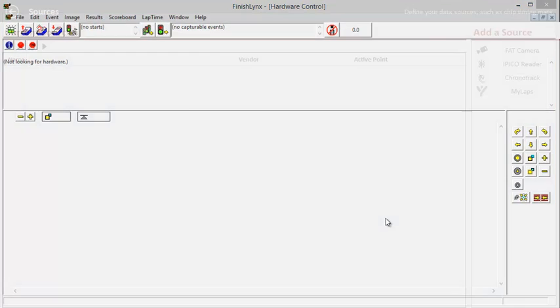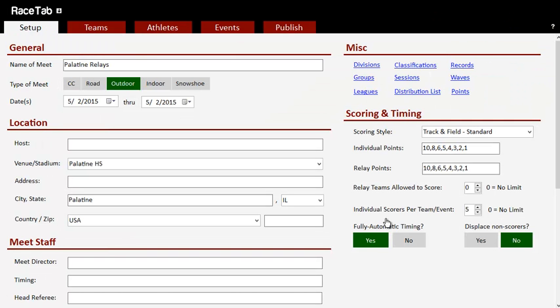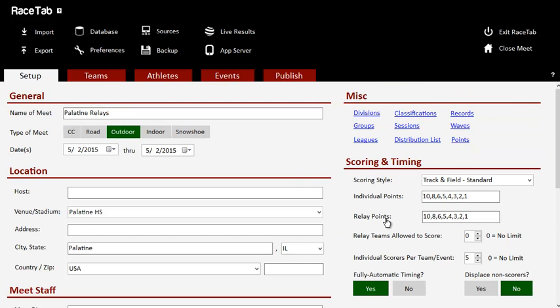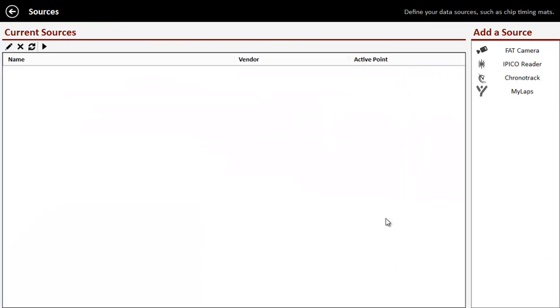And then we go over to RaceTab now. From the main RaceTab menu, you'll click on the icon up here at the top, the RaceTab logo at the top. This will drop down. You go to Sources. So this is our new Sources menu, as I highlighted in another video, where we're going to do all the external data sources that are sending data into RaceTab. One of those over here says FAT camera.